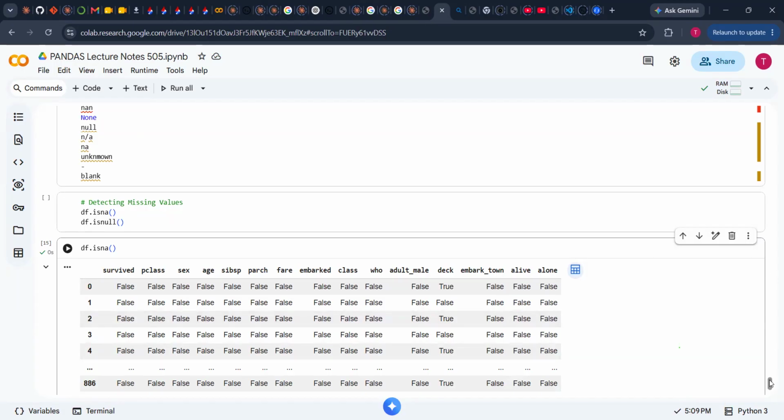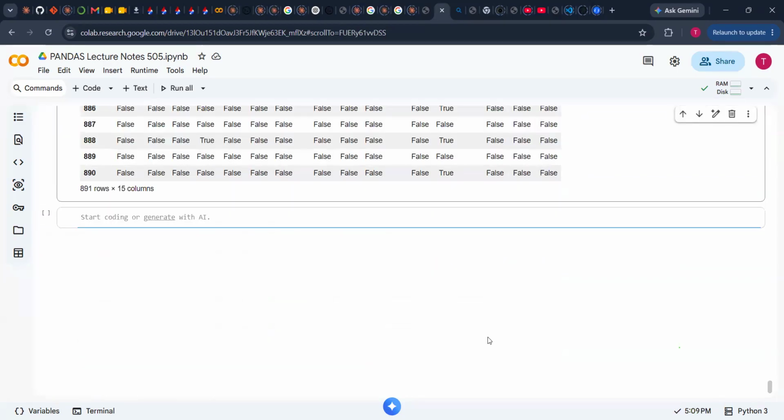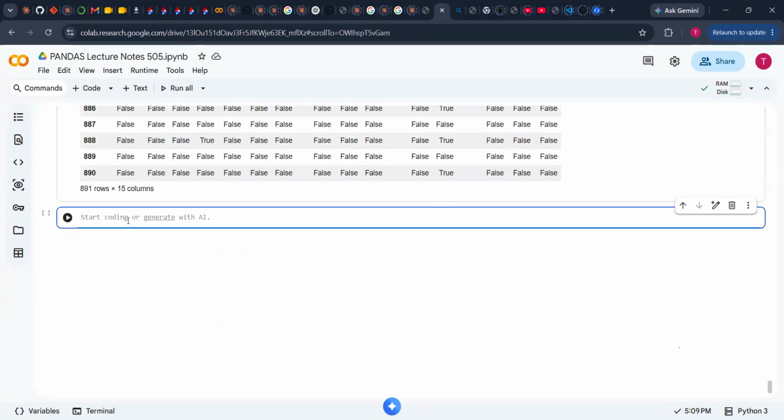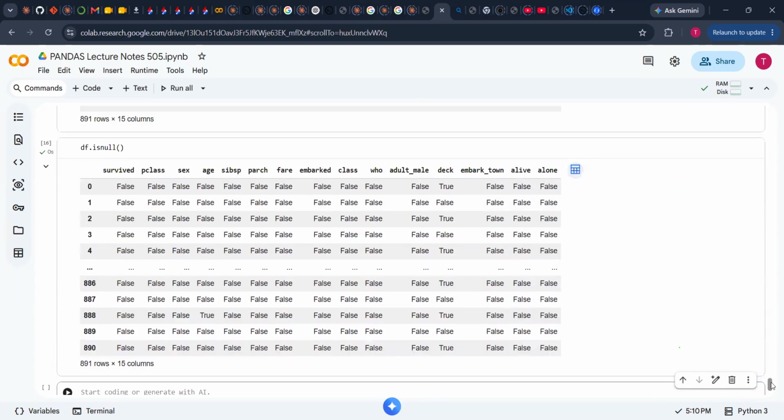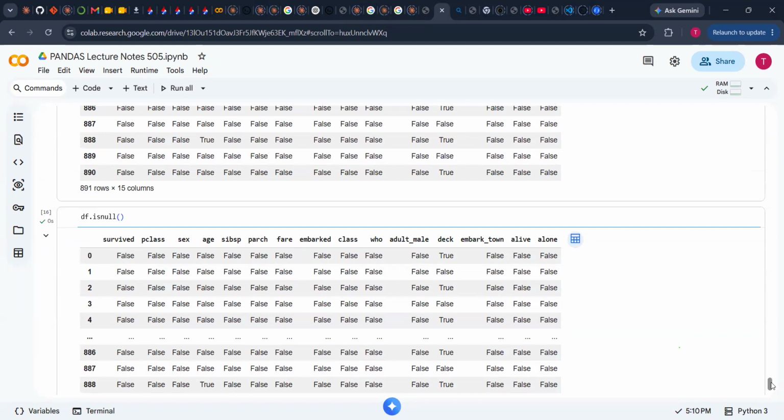This code gives you the same result as this one. Let's say df.isnull. Again, we have exactly the same result. So these are two ways of getting the same results. Either you use isna or use isnull. You'll get the same result.